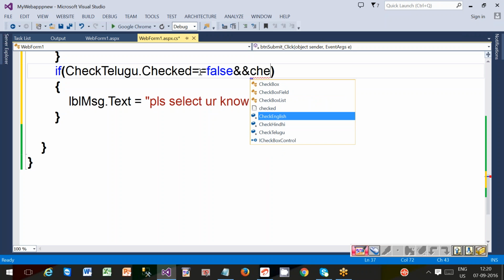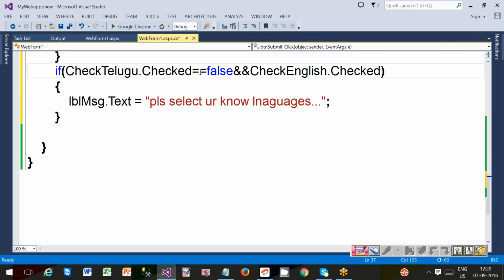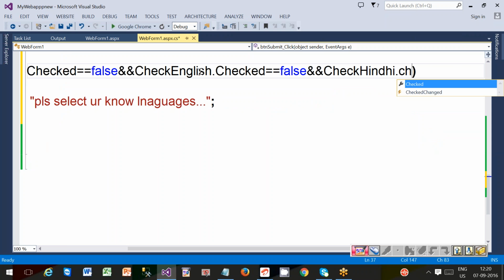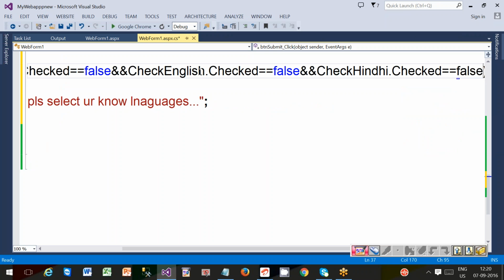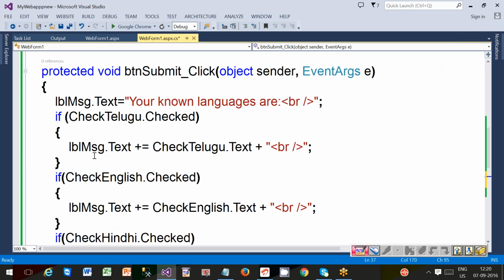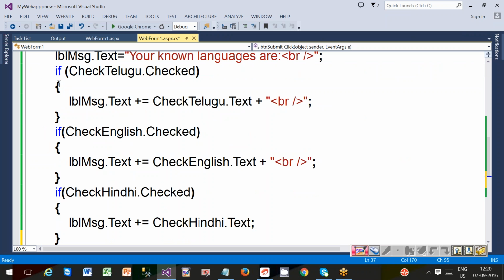Check English.checked equal to false. False, right. Next, again AND. Check what? The last one. Check equal to, let's see, false. False. Okay, we will see now whether it will work or not. Okay, guys, totally how many if conditions have you implemented?